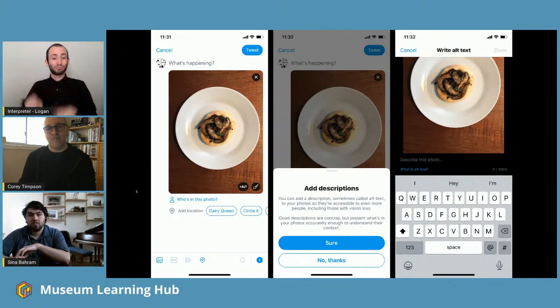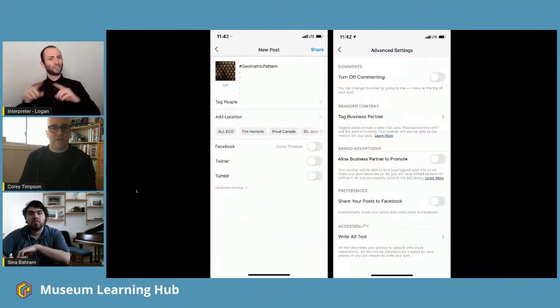If there are people at the museum who are responsible for social media, make sure they understand that if they want to reach a larger audience, they want to include alt text on their images that are being used in Twitter.